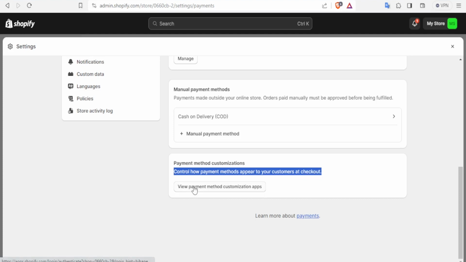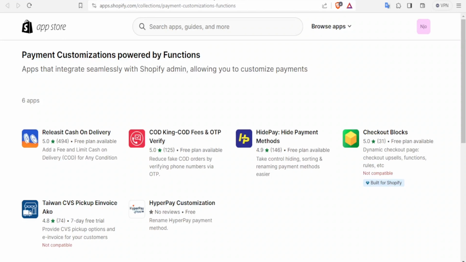So you click on view payments method customization apps and it will bring you here. So you notice here, these are apps that integrate seamlessly with Shopify admin, allowing you to customize payments. So you notice we have receipt, we have the COD King, and this is the one that I would advise you to use because it reduces fake CODs by verifying phone numbers via OTP.